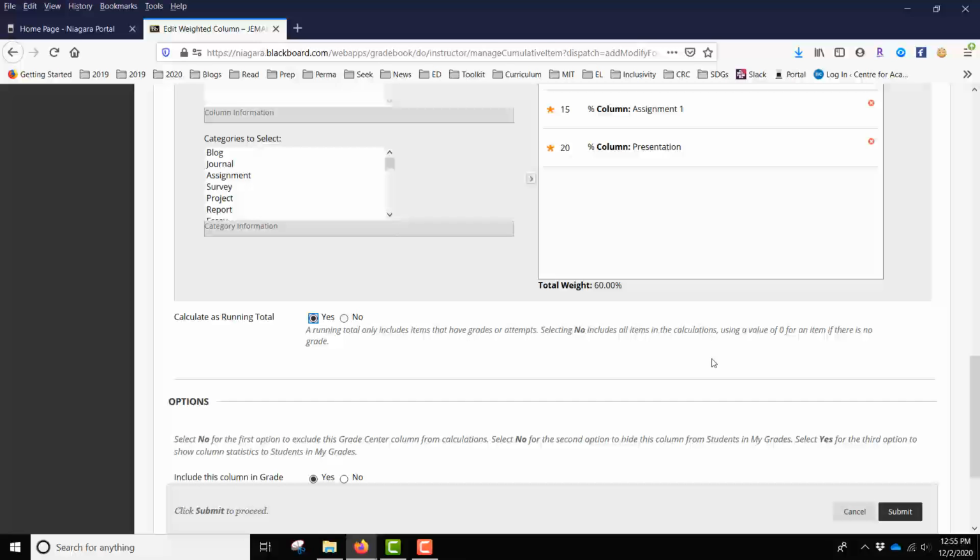The one other thing to note, though, if you do turn on that running total option, is that you will have to be sure to put in a 0 for any student work that wasn't submitted. Otherwise, the calculation process will ignore that particular column because of how the running total works.